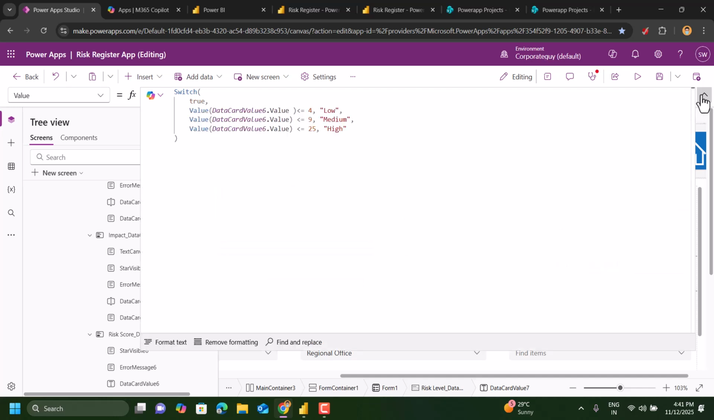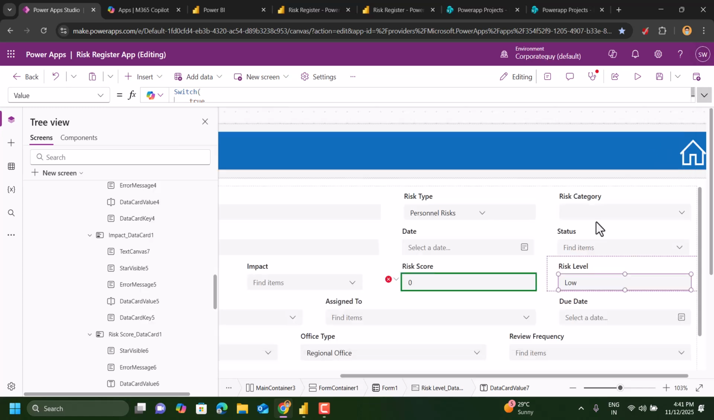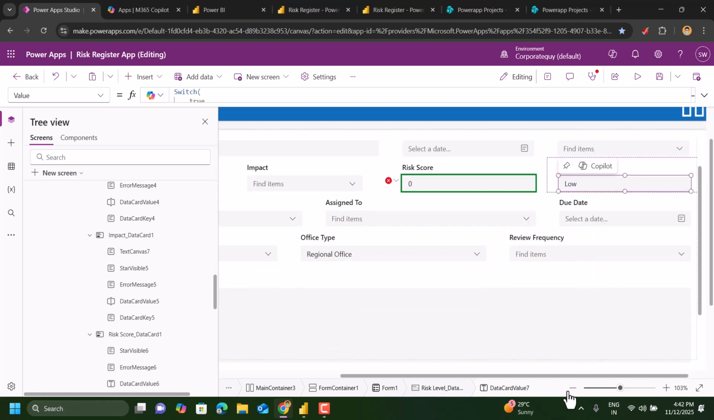And we have used a similar thing here, a hard coded value. If it is less than 4, we have used low. If it's less than 9, then medium. If it is greater than 25, then it's high. So that's how we are getting the risk level here using the switch function.